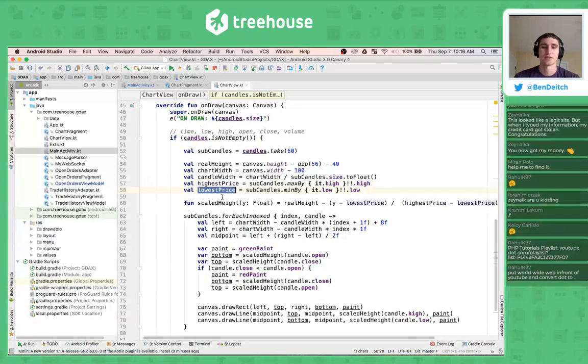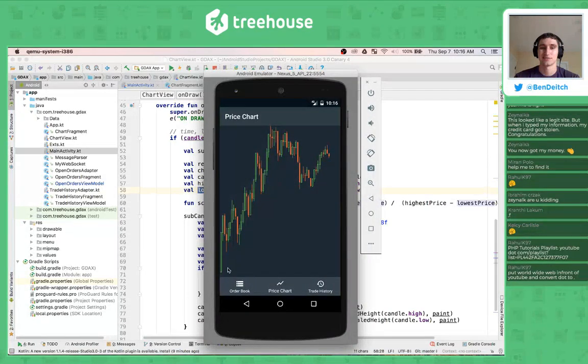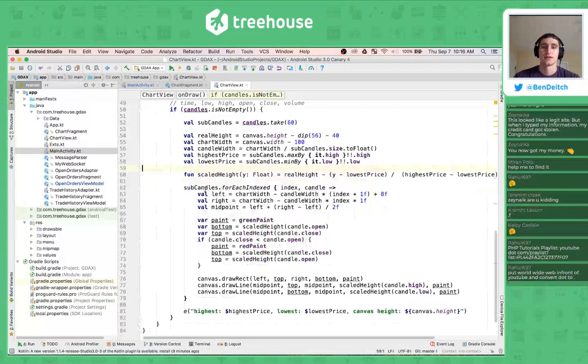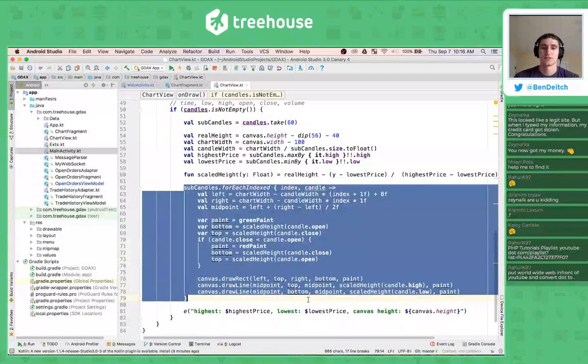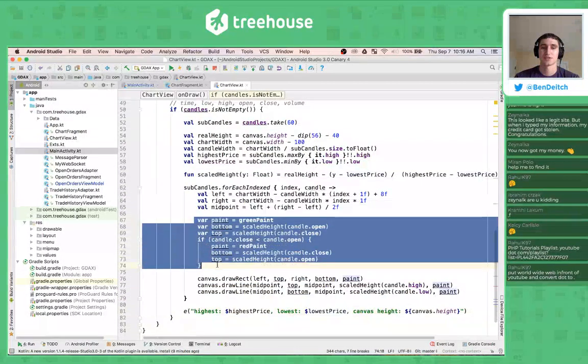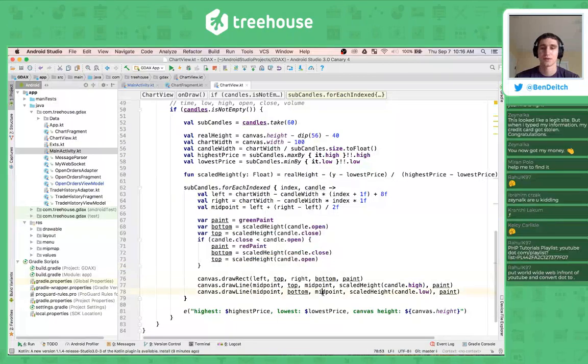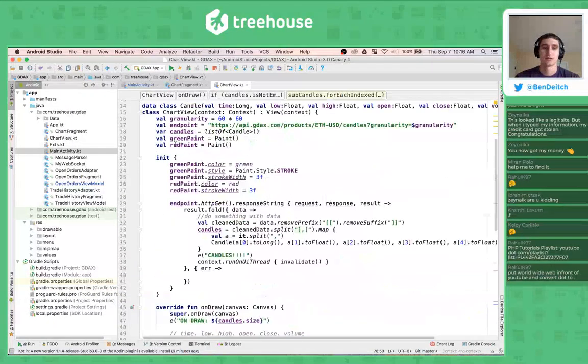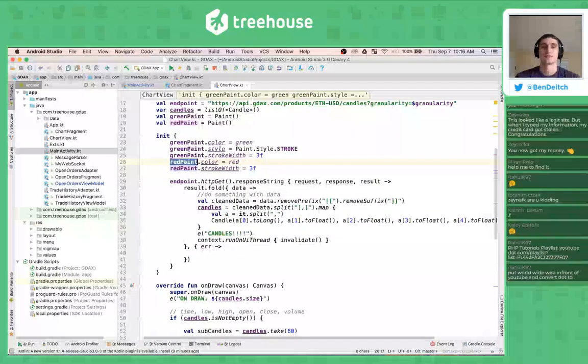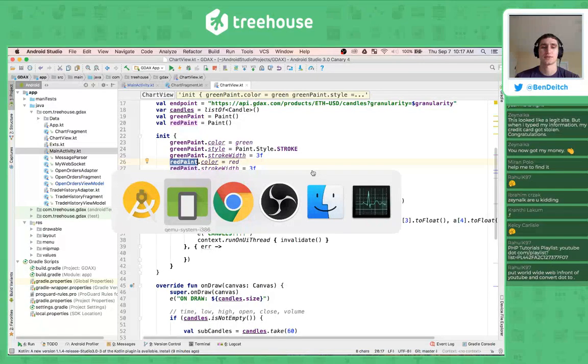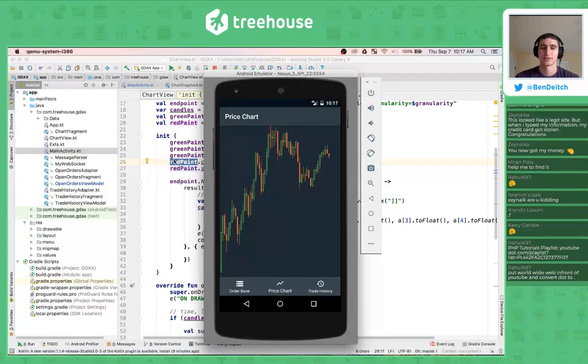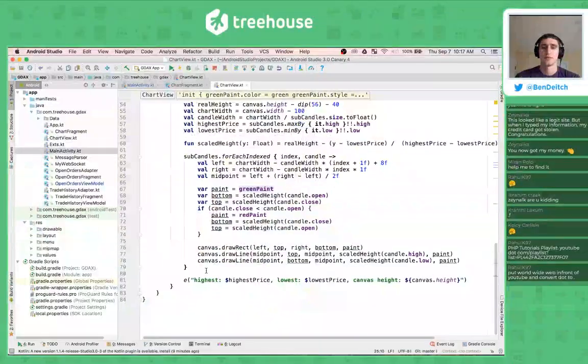Then we get the highest price and lowest price so that we can get these points just right. And then we draw the candles, using some logic to get all the different parts right. So, are we using the green paint? Are we using the red paint? For example, the green paint style is style stroke, which means that it's not going to fill in. The default style is fill, which is going to make the red paint fill, which is why we get the red columns all filled in. And we just draw everything.